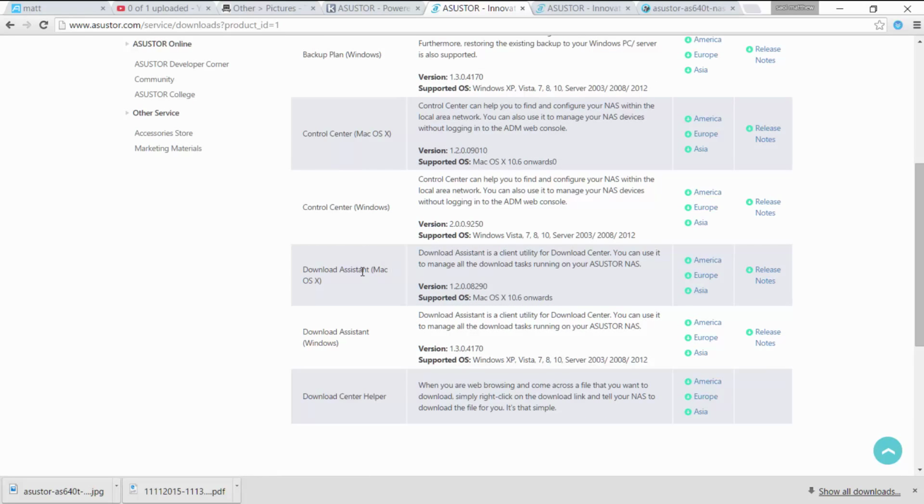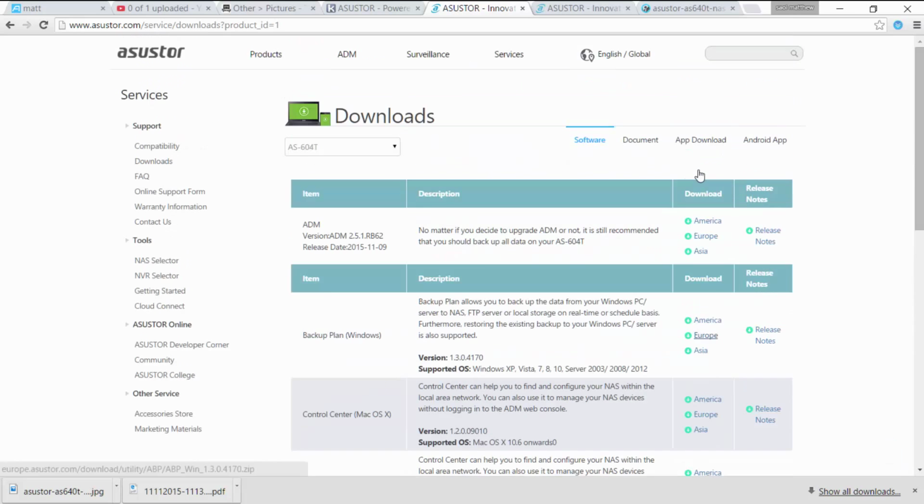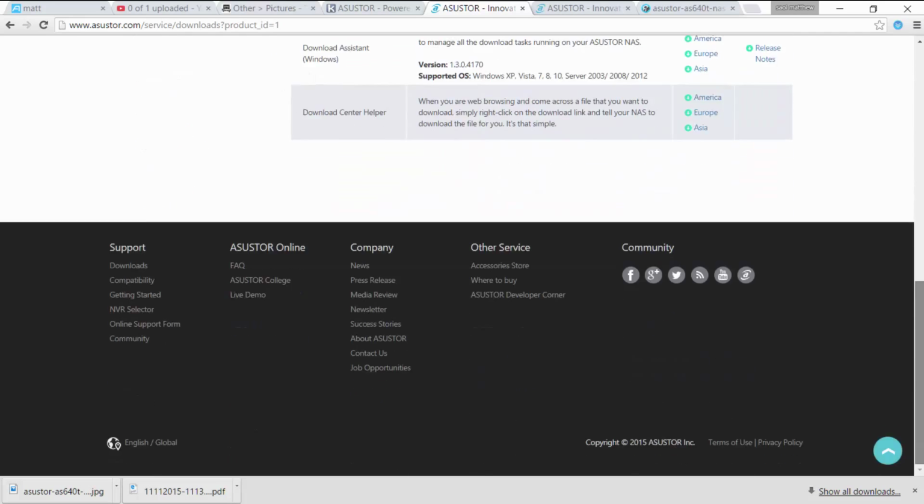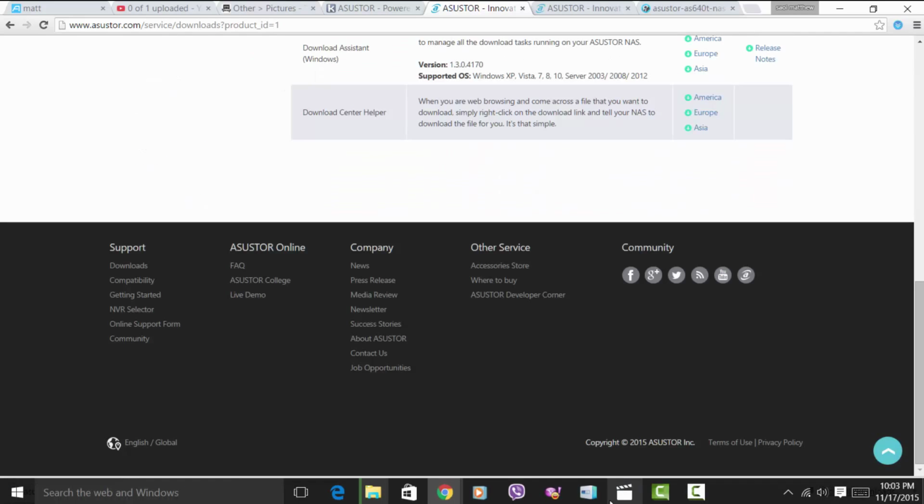You can also download the Download Assistant. This is a utility for the download center, so you can manage your download task. You have also for Windows, and this one I like, the download center help. When you're using Google Chrome, you can simply right click on the download link and you have an option to download it to your ASUS Store NAS. Okay, so in my case, I was able to download all of this stuff.